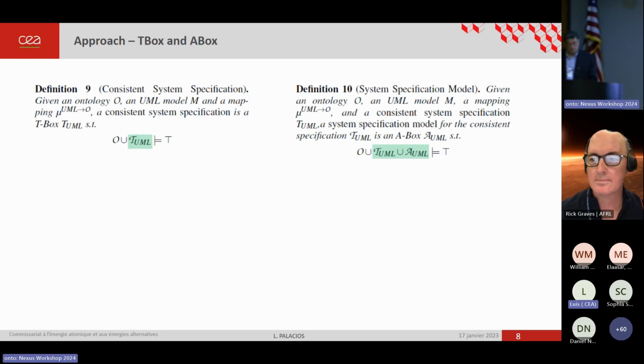And on the right, we say that also the A_UML, which is the A box, the system instance, has to be consistent with the system specification, and both of them have to be consistent with the original ontology, which is the background knowledge. In this case, the language that we select at the beginning serves as background knowledge and as theories of how the world should work, and we should comply with them.